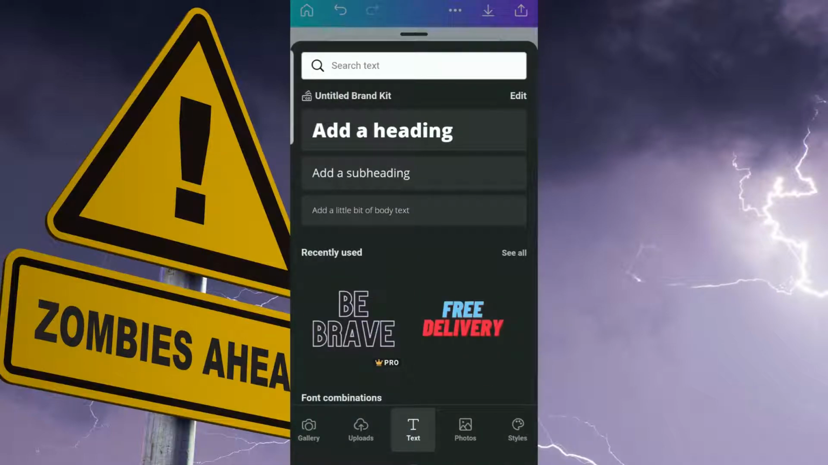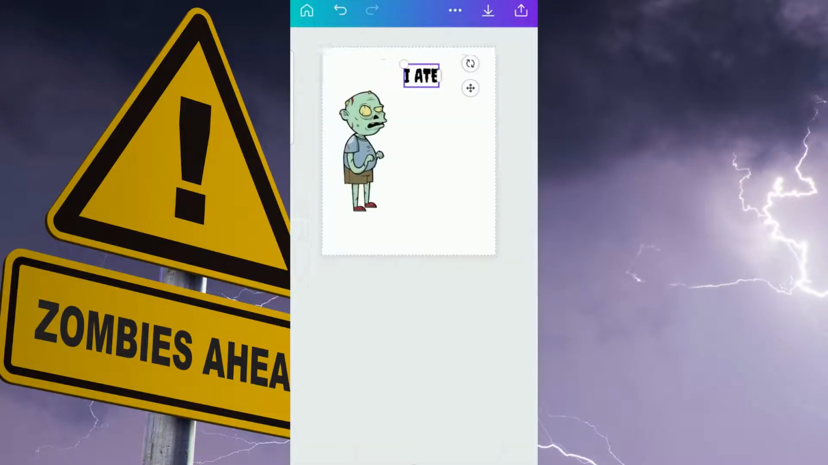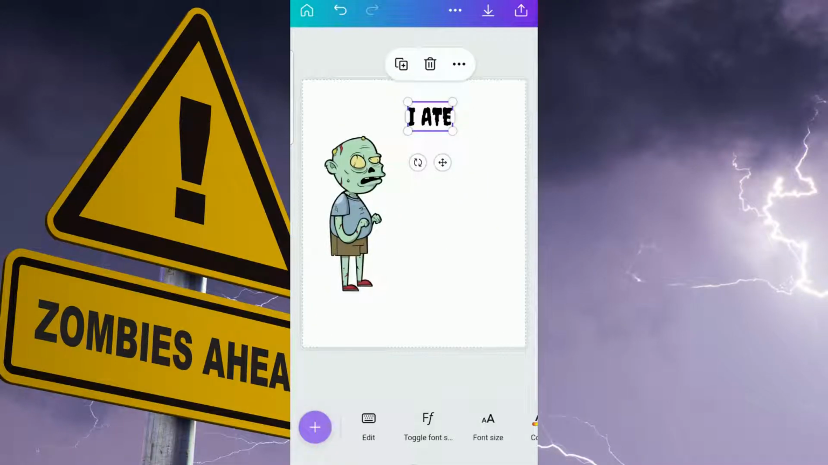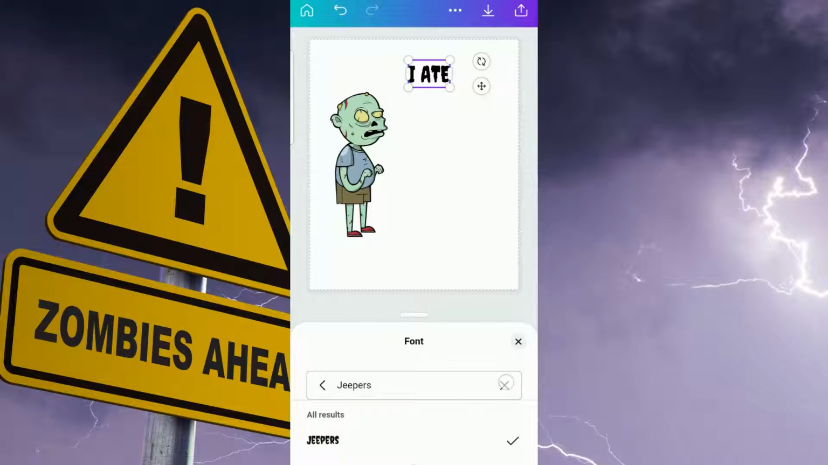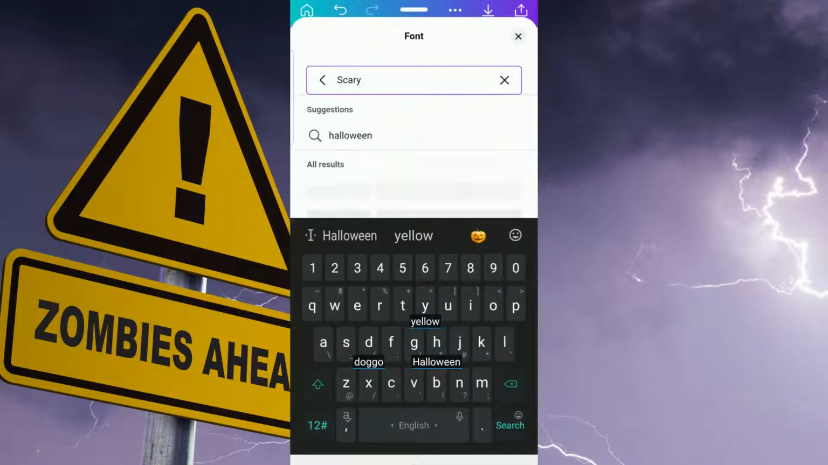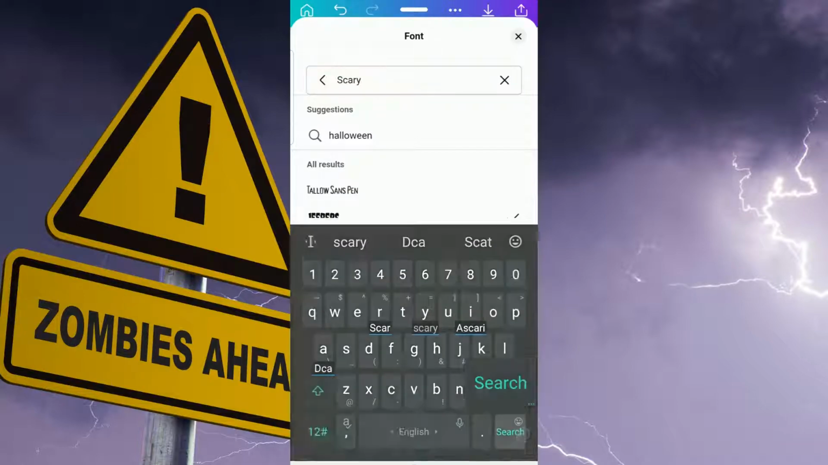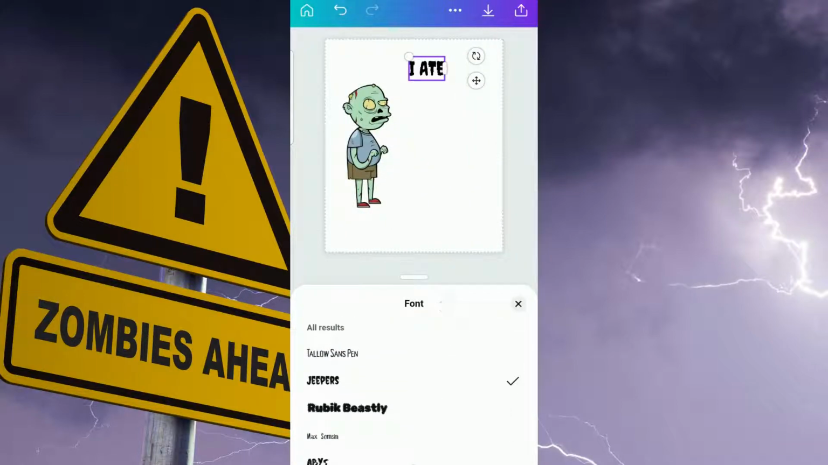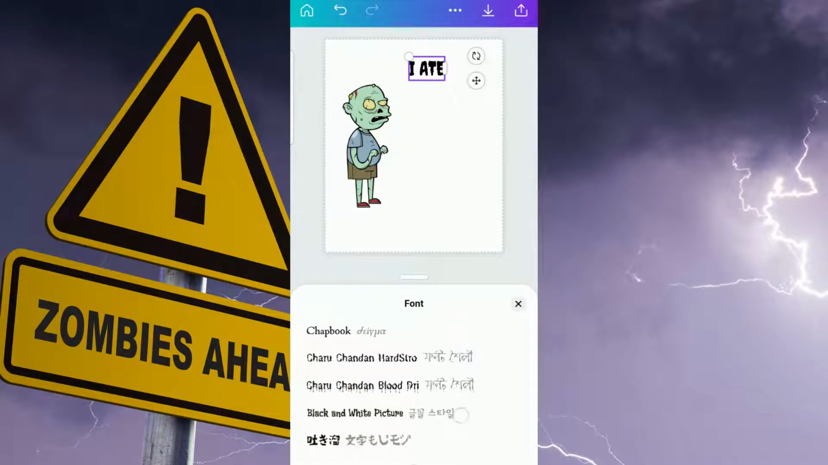If I were to come into the font and I say toggle font, I can come up here and type scary, and you tap search. Now there are other options that Canva will show you. There's the Jeepers, there's Rubik, Beastly, Abyss, Butcherman's Caps, and some more there.